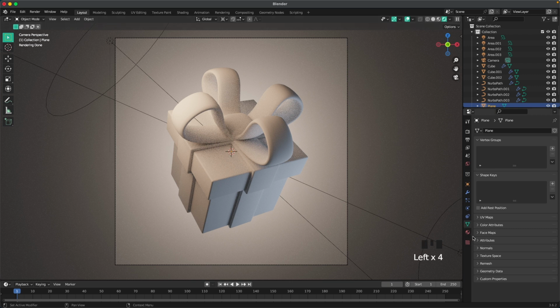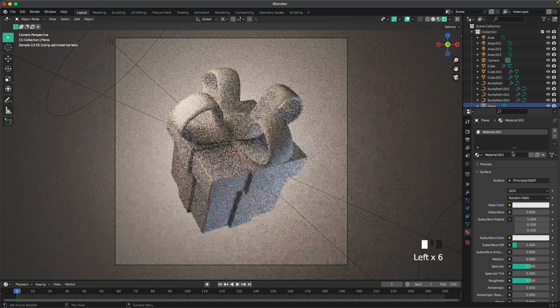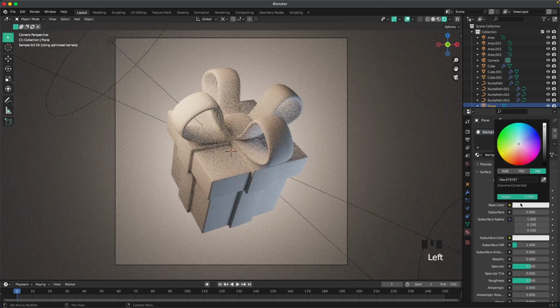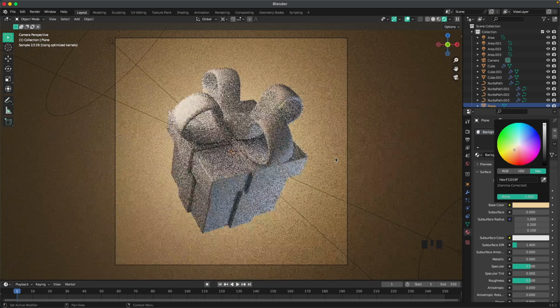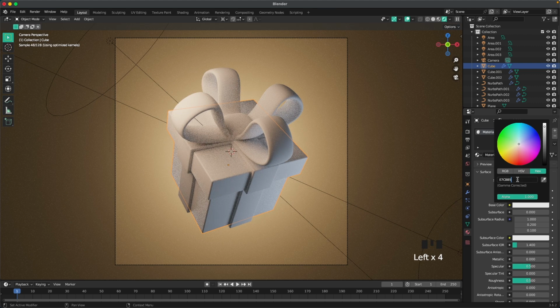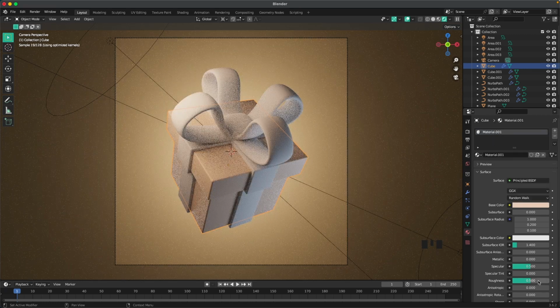So select the background, go to the material tab, add a new material. We'll call that background. And then our hex code is F1D19F. Then the package will be a base color of E7CBB5. I think I'm also going to decrease our roughness a tiny bit to 0.3.